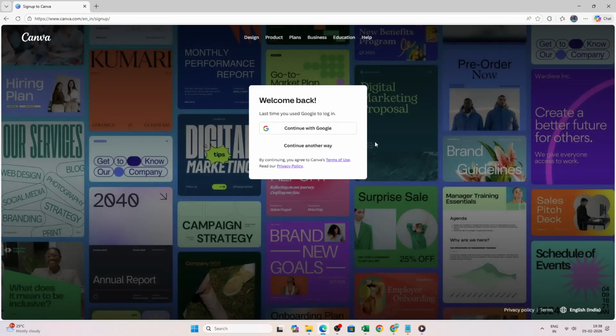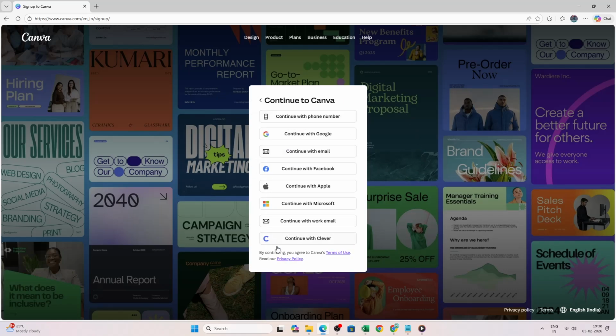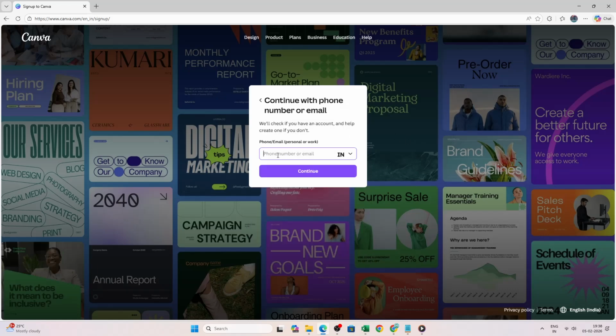This takes you to Canva's login page where you'll see a few ways to sign in. First, let's walk through the email method. Click Continue with Email. Type the email address associated with your Canva account and click Continue. Canva will immediately send a one-time login code to your inbox.